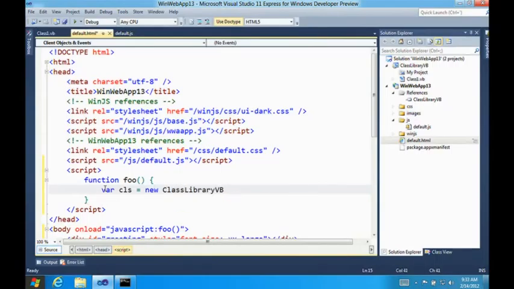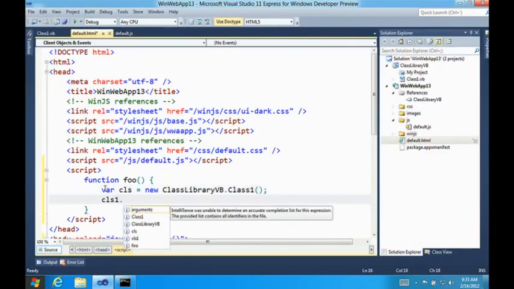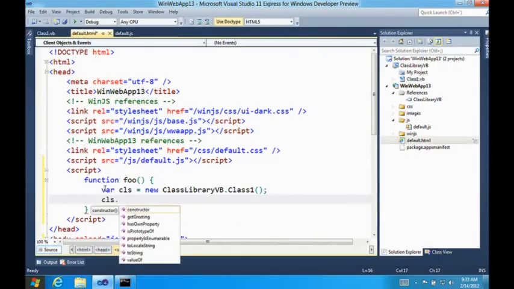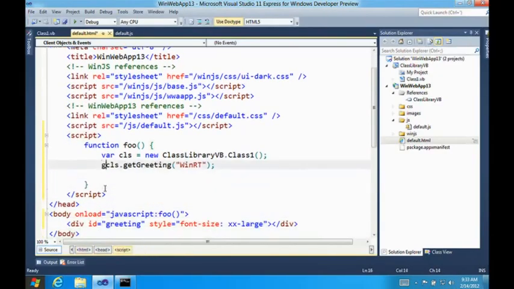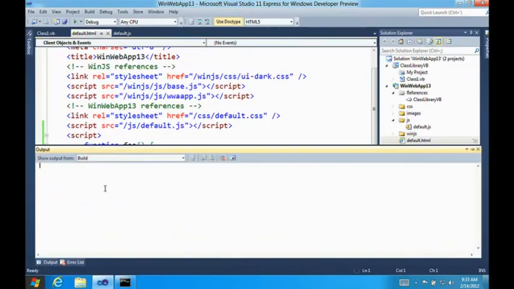In fact, I could go to the object browser and look at that thing just using all the familiar tools I have. I can go to class 1 here, new it up, and do cls1 get greeting somehow. What's going on here? Oh, cls1 doesn't exist. Okay, cls. I have a get greeting method, which used to be capital cased with G, but in JavaScript, we surface things using the naming conventions of JavaScript. And I want to say hi to WinRT. And then this gives me a text back. And in fact, I can bind it immediately to this control.